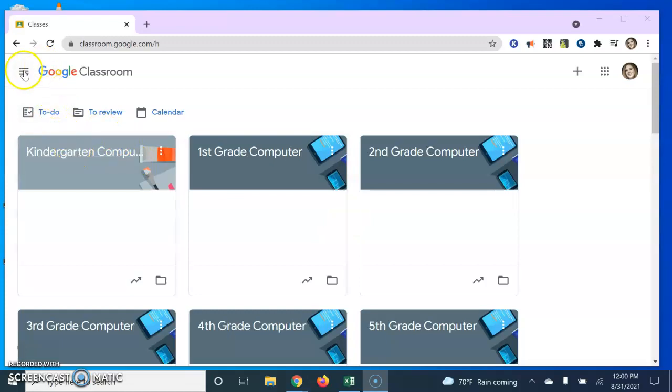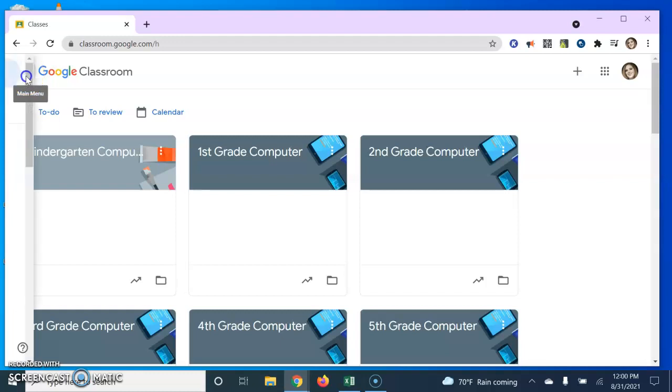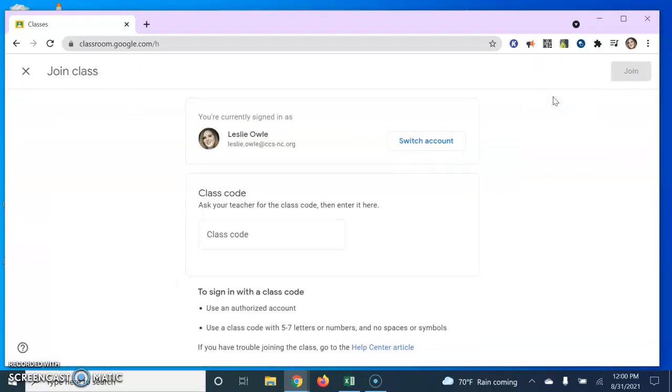And if you're already in a class, go ahead and click this pancake menu over here. It looks like a stack of pancakes. And click on classes and it'll bring you so you have different icons. And then we're going to click on the plus sign up here. See this right here? We're going to click there and we're going to click join class.